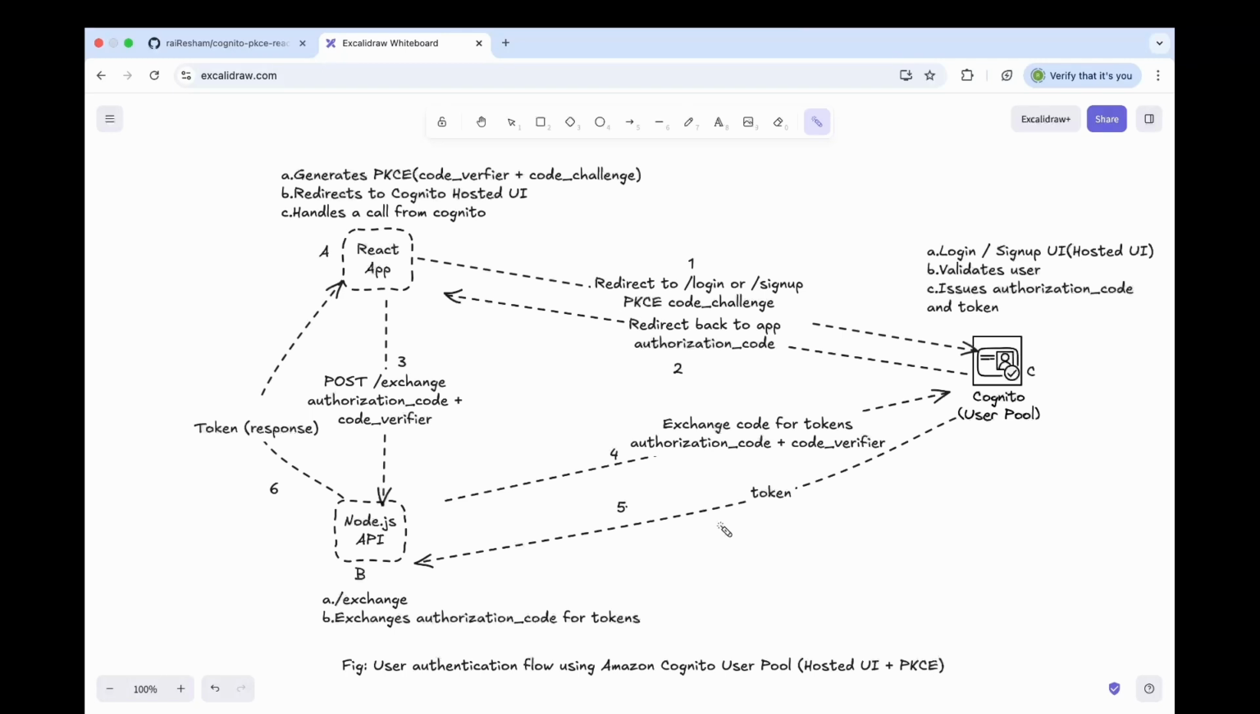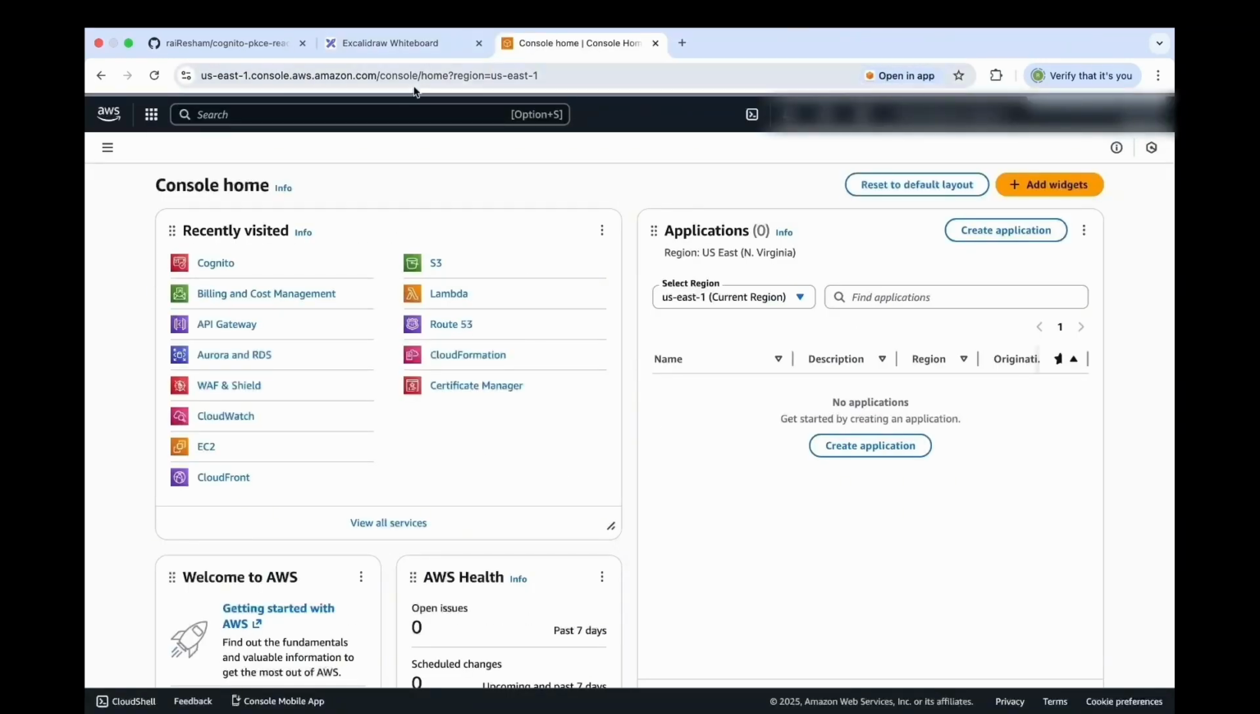For now, I think that's all for the diagram that I want to explain. So now let's move on to the hands-on. So now we are in the AWS console. Let's open up Cognito.